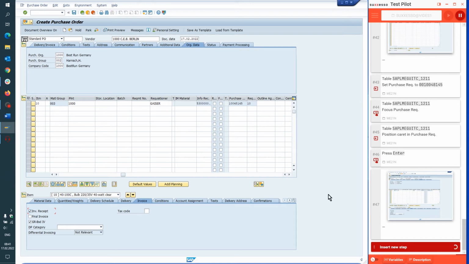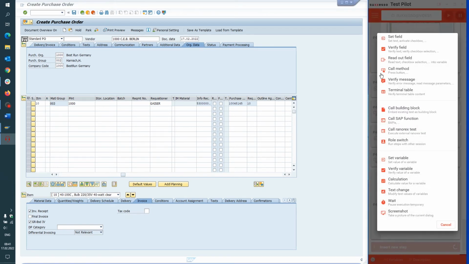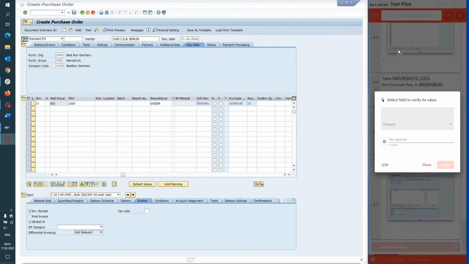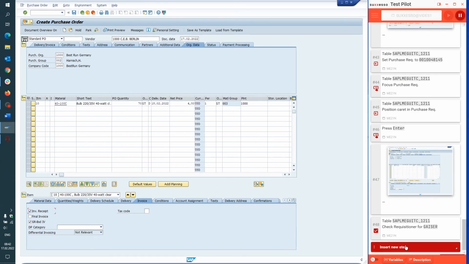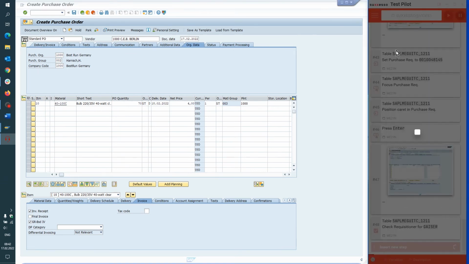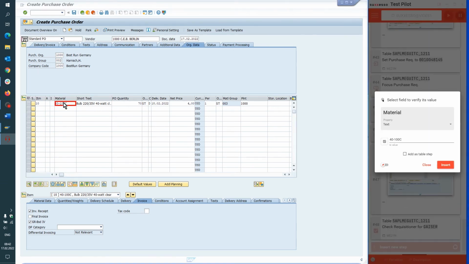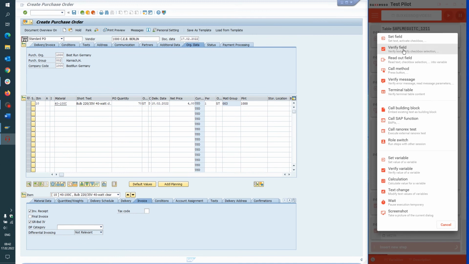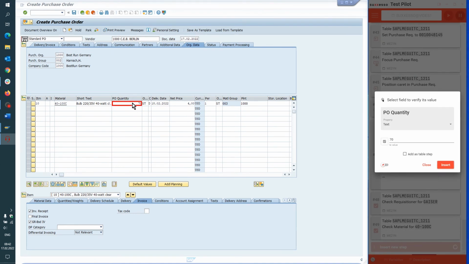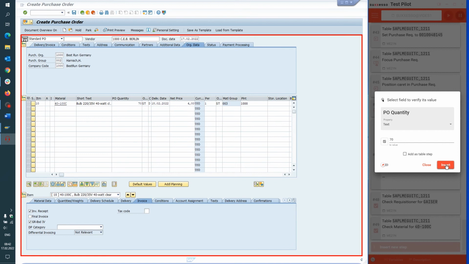creating a test case, we want, of course, to verify some of the parameters, which is also done by clicking on Insert New Step and selecting Verify Field. And we want to verify, for instance, the requisitioner. We scroll to the left to find the other parameters, and also we want to verify the material and the number, the quantity that we have selected.